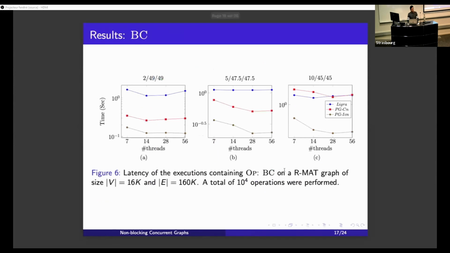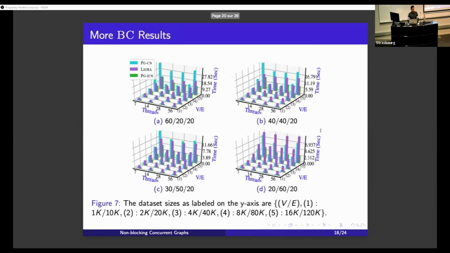Here are the results for betweenness centrality. In all cases we are able to beat Ligra, and more results here for the BC. In all cases we are able to beat Ligra also.